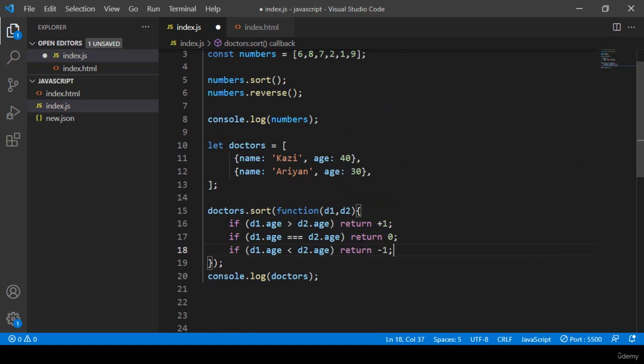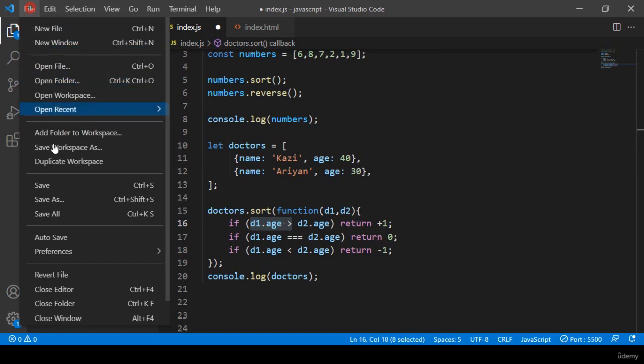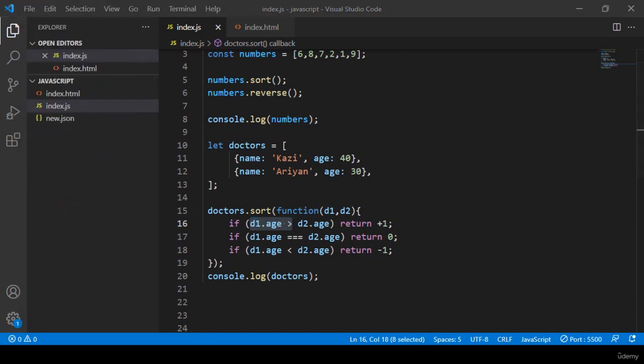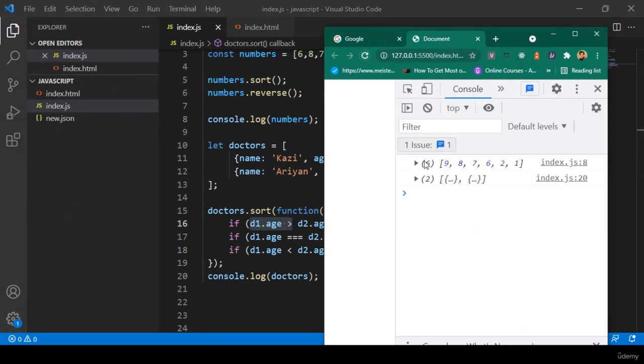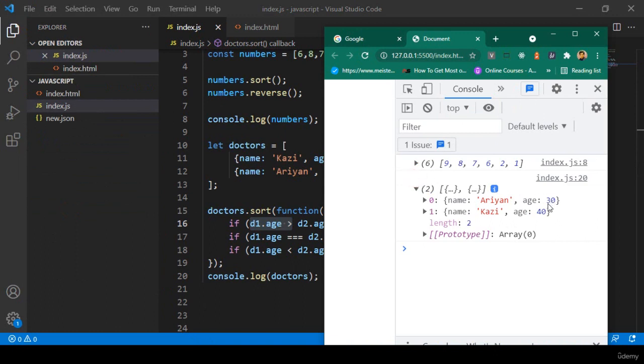So right now that is all the positive number. That is actually our condition. Now it should get the data in ascending order. If you click save all, and now click refresh, now go there, yes, you can see it now successfully gets the data in ascending order. That is 30 and then 40.